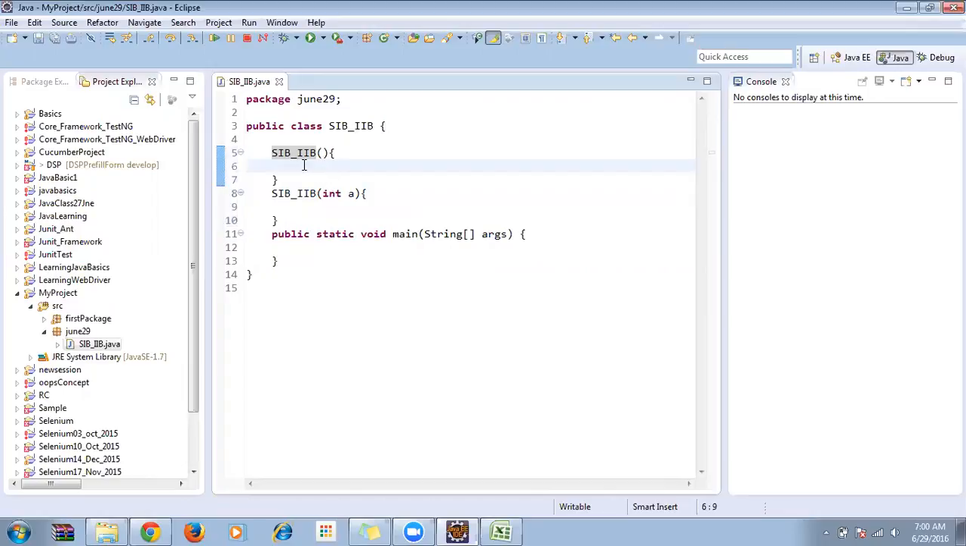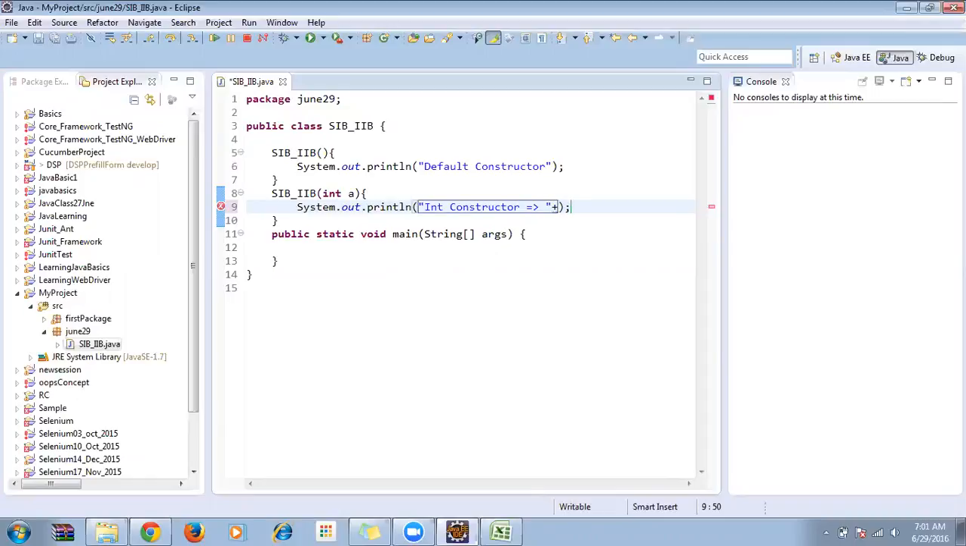How will this be called, for example? Default constructor. Then this one will be the integer constructor. Same, if I want to print those things, plus a, I can give. That's the thing. So now if I want to call that one, how can I call it? Anyone, can you tell me?